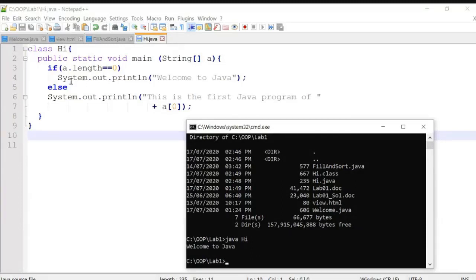Now look at the code. How did we actually get welcome to Java? Class hi, public static void main, String args. Now the condition is here. Based on the condition, it will give you the output. The condition here is if a.length double equal sign 0. That means we are testing whether the length is 0 or not.